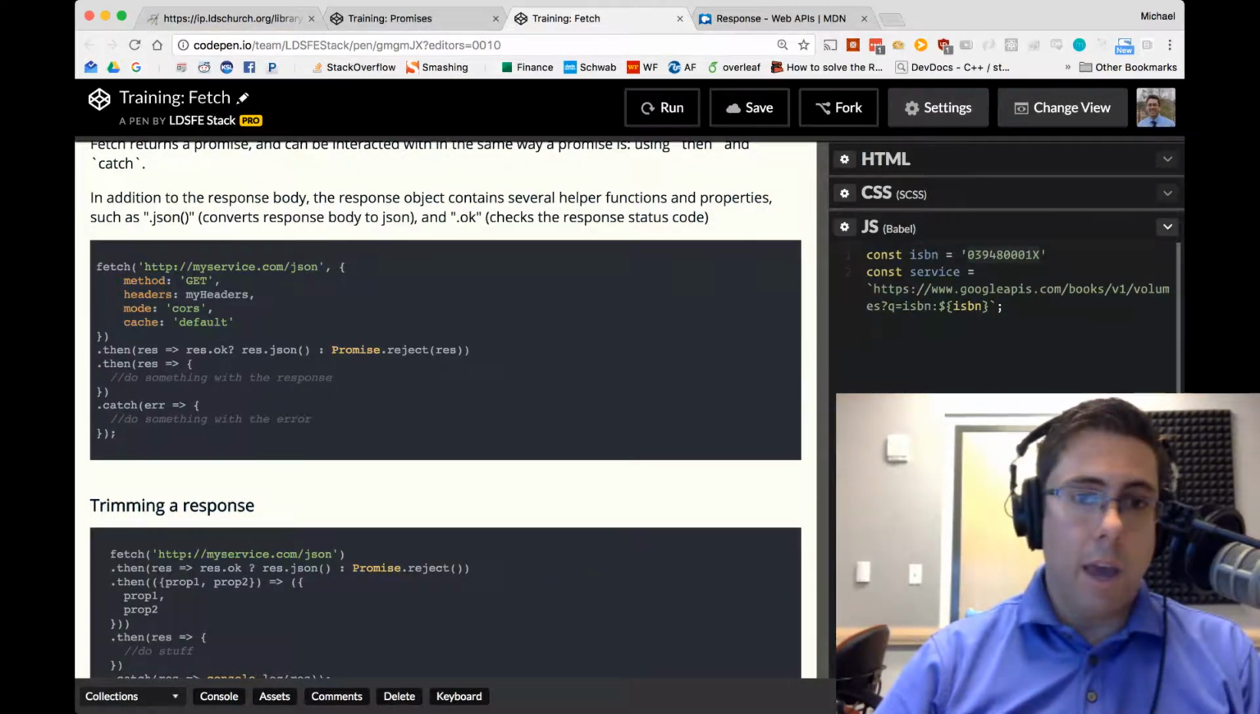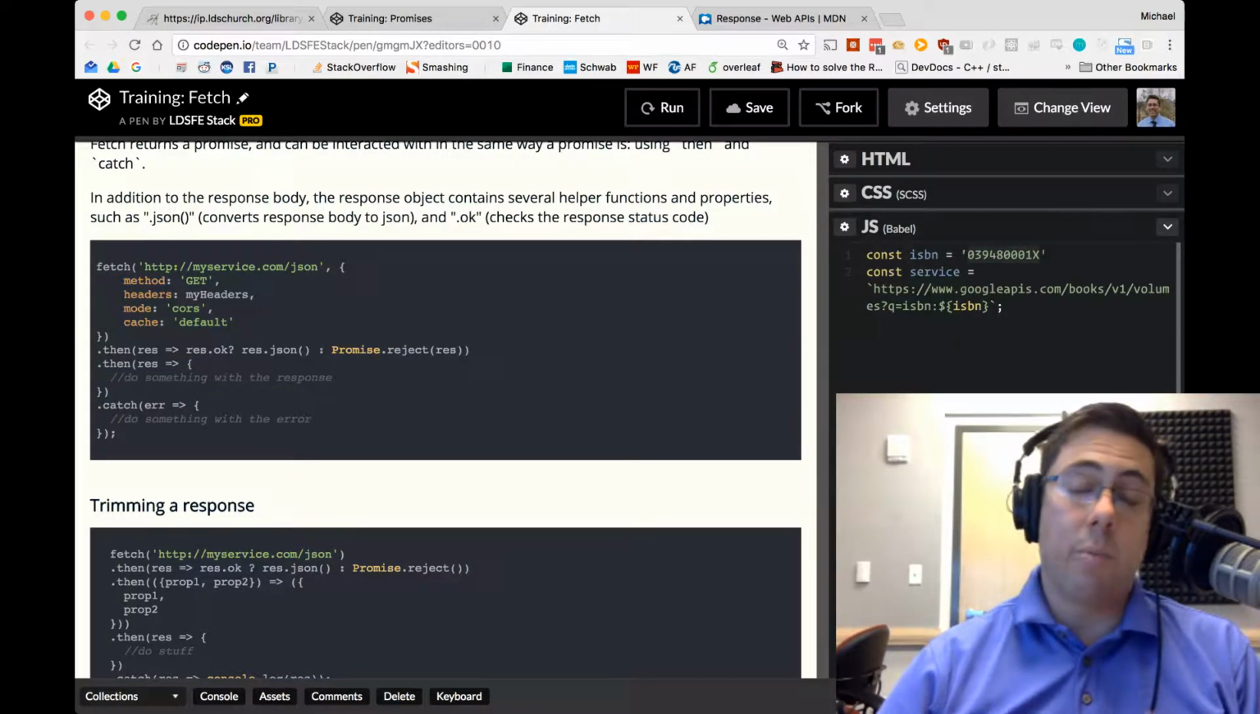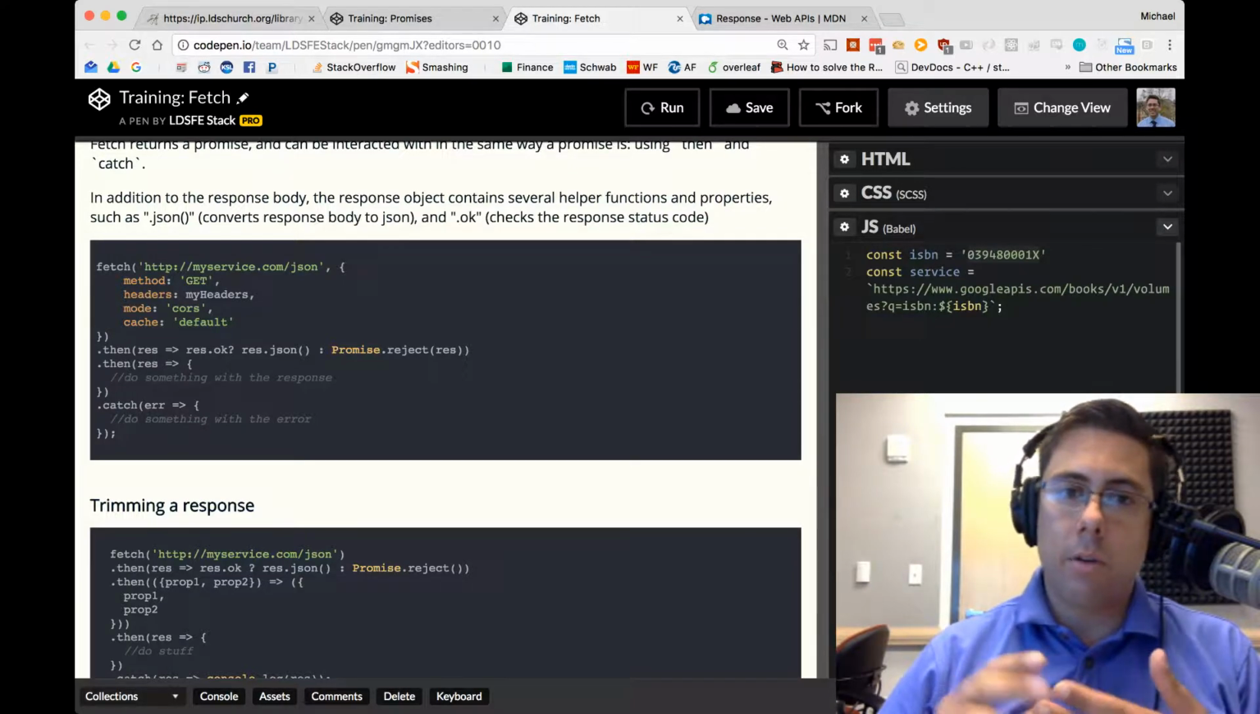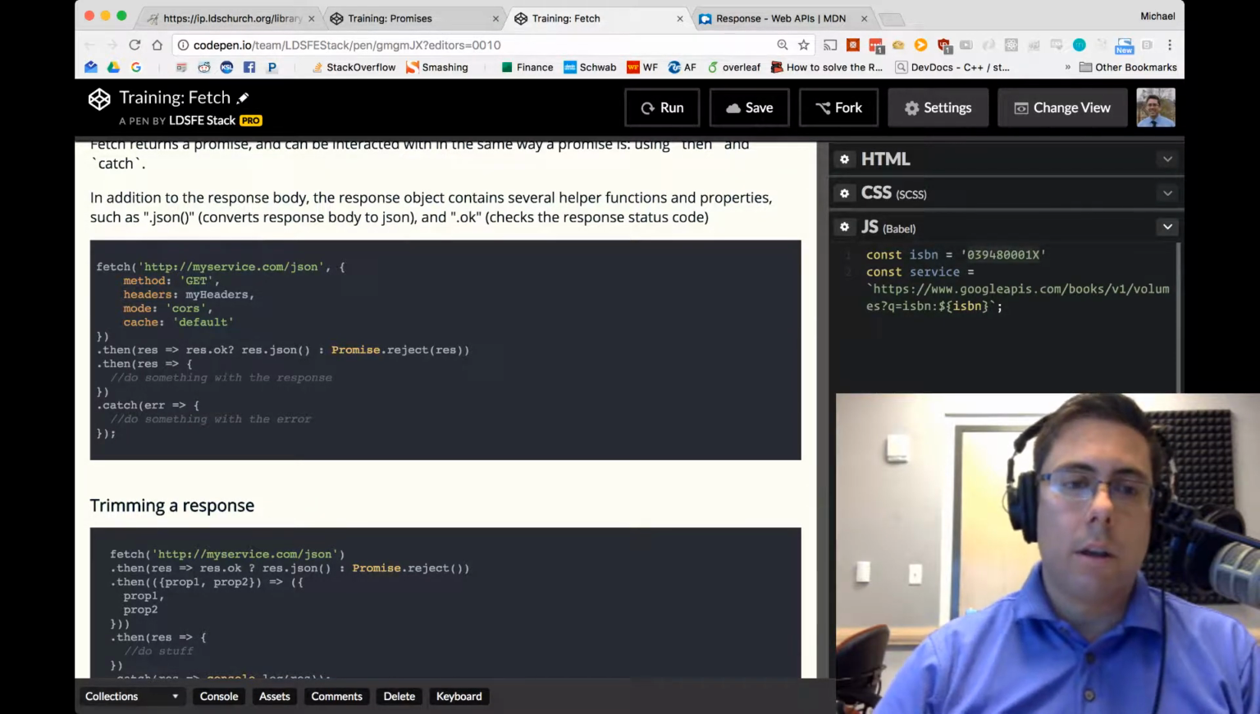Assuming it's okay, it's going to read that stream to completion, convert it to JSON, and when that's finished, our then here will be called. At that point, we can do something. We can manipulate the JSON. We can trim it down. We can save it in part of our application. We can display it to the screen, whatever we need to do with that. And if there's an error here, catch, do something with that error.